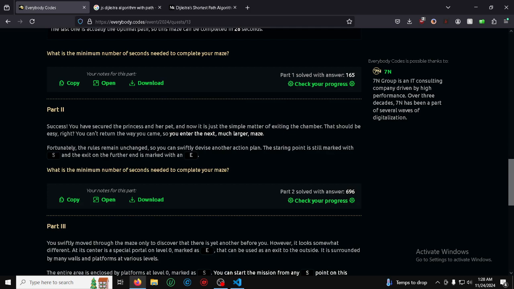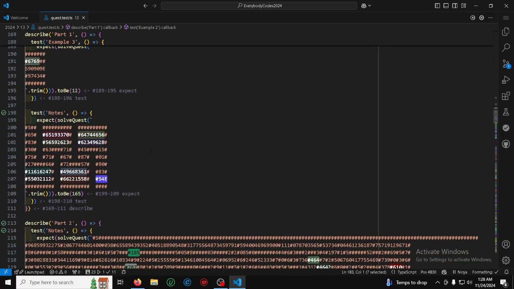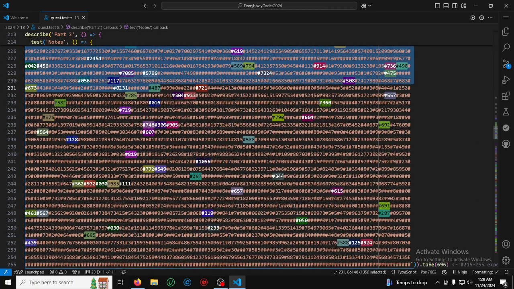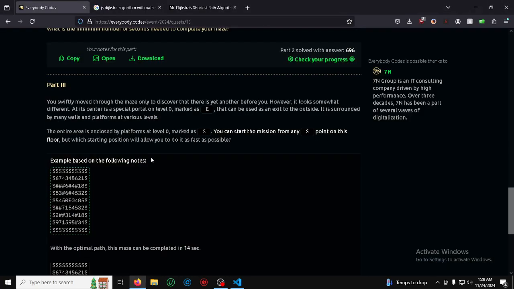I believe part 2 was just bigger maze. Maze bigger. Their example had some spaces in here. They didn't need to be handled differently. And boom, bigger maze. Part 3 is where it got fancy, where it says you can start from any position, but you need to end at the middle.